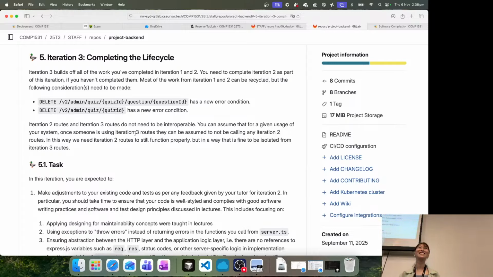A lot less time. A lot less time? Any other thoughts? I feel like it's a significant jump from iteration 2, because we have to do a bunch of new endpoints, and we also have to do a million other things. Okay, that's interesting.